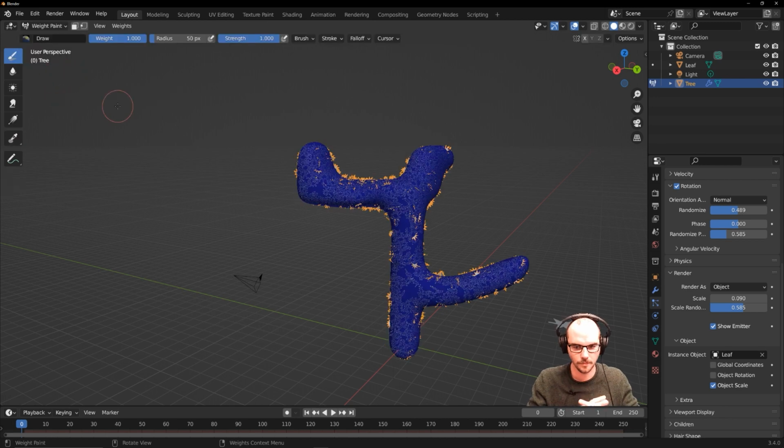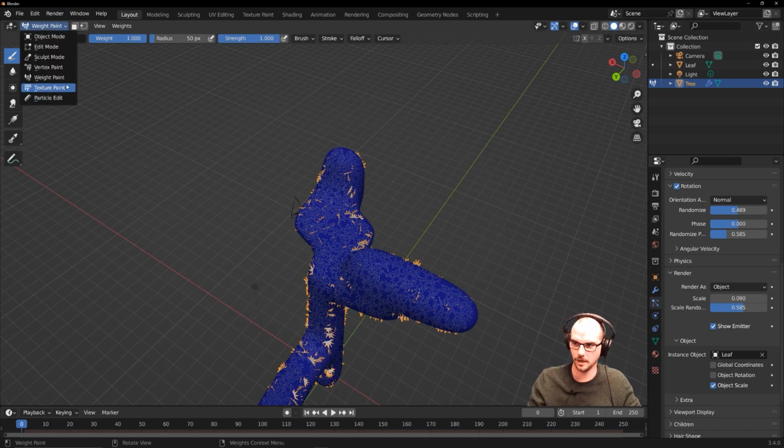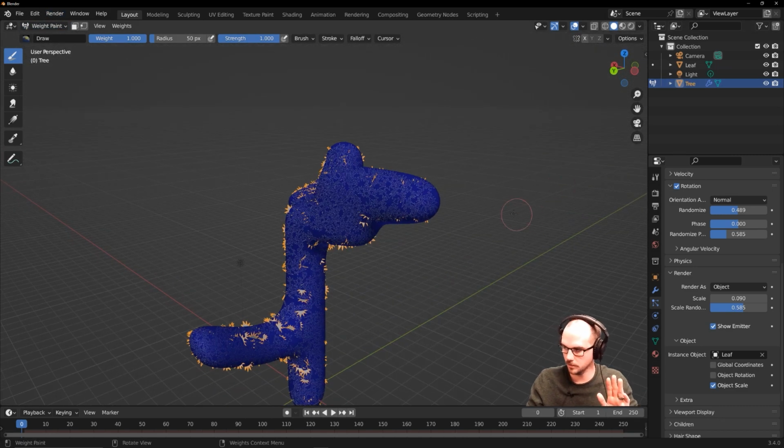Think back, I talked about how a lot of times in Blender you use decimals or percentages as a value between 0 and 1. In weight paint, you can paint values between 0 and 1, and it assigns those values to the vertices that are painted underneath. It sounds complicated, but just follow along. Hopefully it'll make sense in a moment. Right now I'm in weight paint mode. I clicked this drop down and went to weight paint. I have the tree selected.